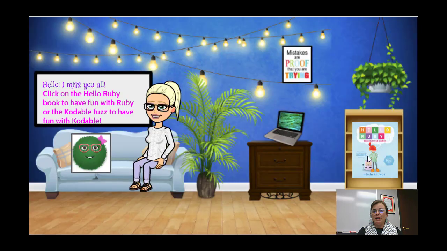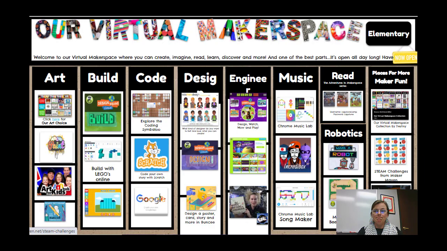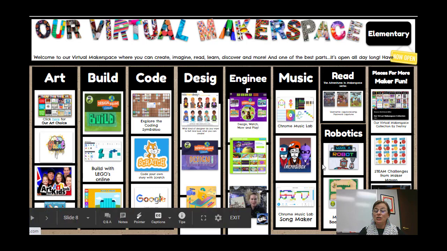Another option that you can use is you can even have your own virtual makerspace. This was one that I just found online, so it's still just a slide, but each slide is going to take you to an external link.